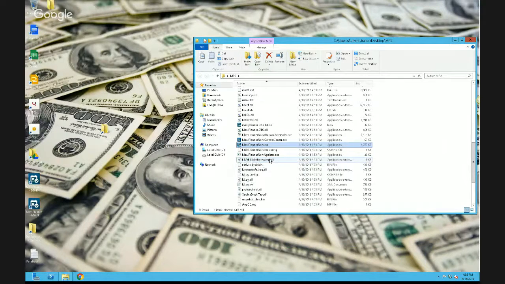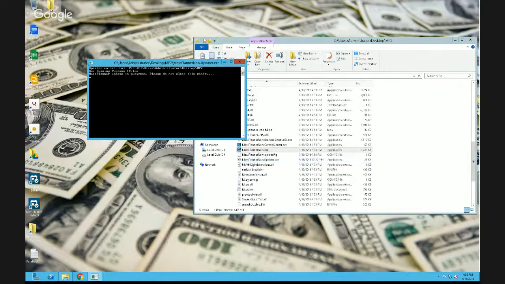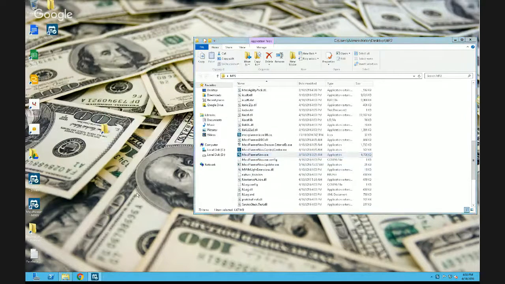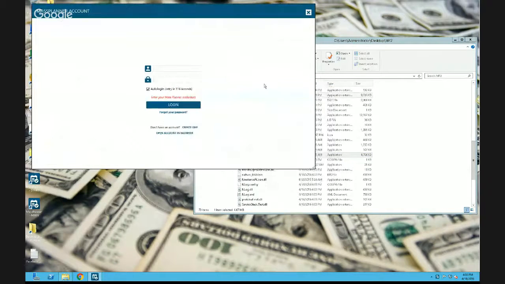Okay, and what you'll notice is Mass Planner initially will start updating, as you see here, to the latest version. All right, and this is going to be ran from my desktop. So it's going to run from this folder that's on my desktop. That's where this installation is located. Okay, so let's close this window. And then we're going to enter our login credentials. So boom. Okay, and log in.